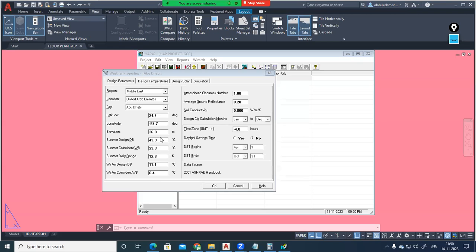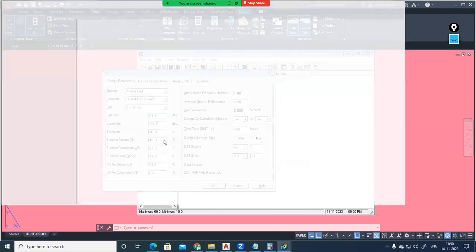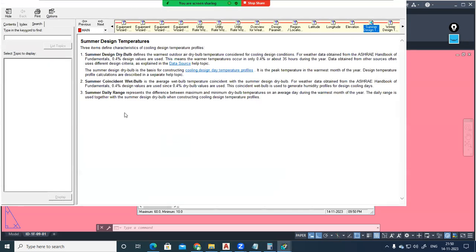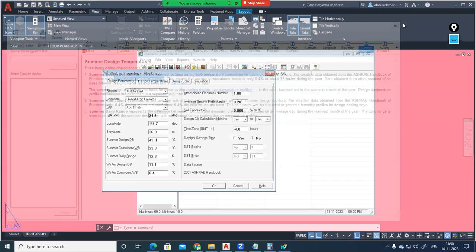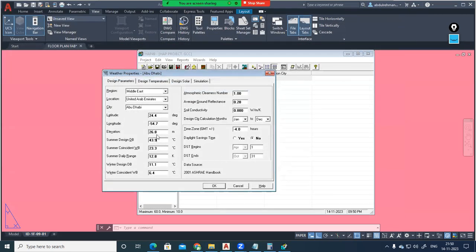If you have any doubt regarding an input, you can click inside the cell and then press the function key F1. That will guide you to the help. So you can see summer coincident dry bulb, 0.4% design values are used. What is 0.4? Anyhow, I'll explain that. This temperature is with respect to the 2001 ASHRAE handbook only.